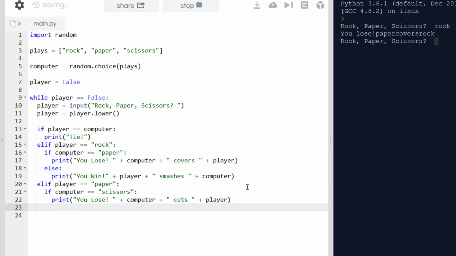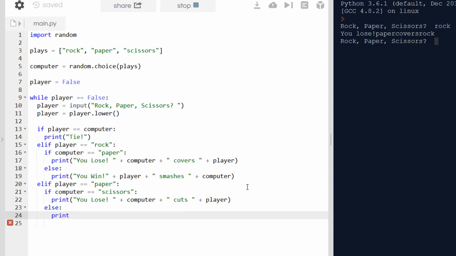All right, and then we're going to say else. So if they don't have scissors, they must have a rock. So we're going to say print you win, space plus player plus covers plus computer. So you win, in this case, paper covers the computer, which must be a rock.